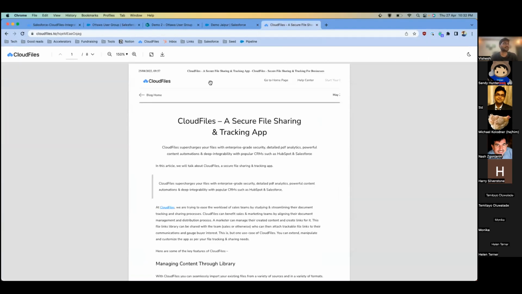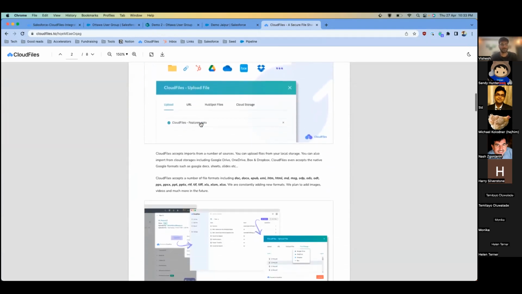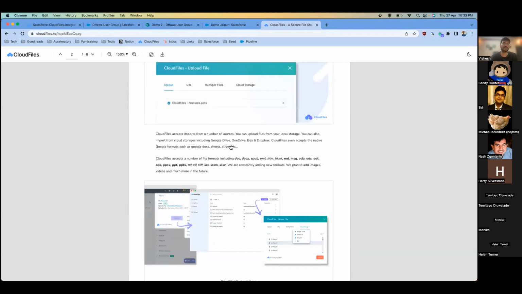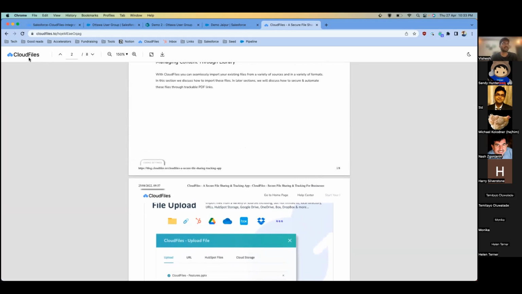Okay, so if I go back, it comes instantly for all the customers. They can download the file now. At the same time, this is CloudFiles viewer, and there are lots of features on this. One more thing, you can completely white label this experience.